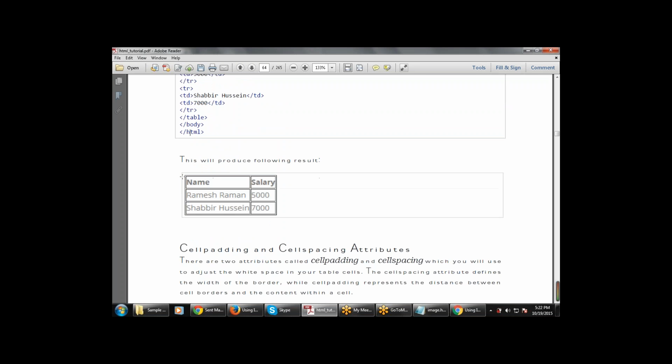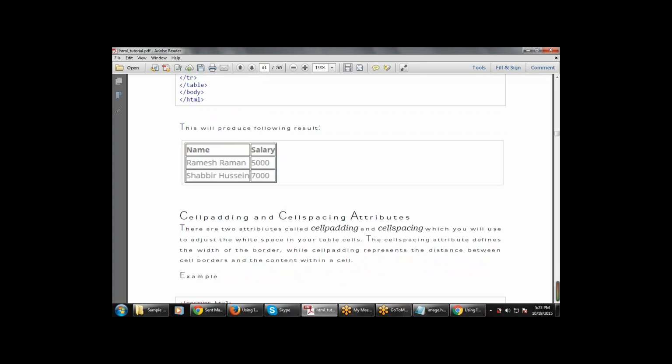This is the example. There are three rows, one is name, one is salary. First row contains two cells. Second row, Ramesh Raman 5000, Shabir Hussain 7000. So this is the output that will be produced by the table tag.